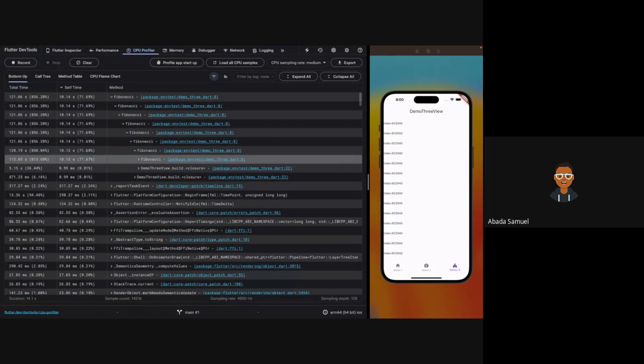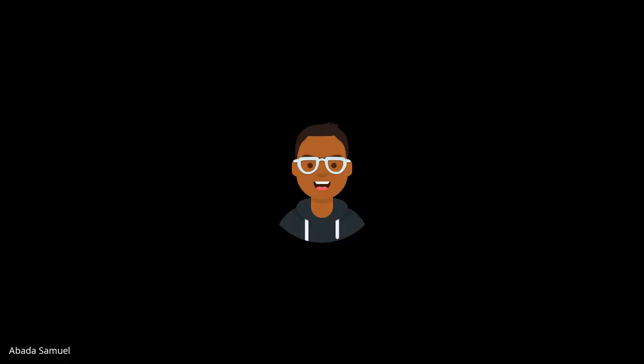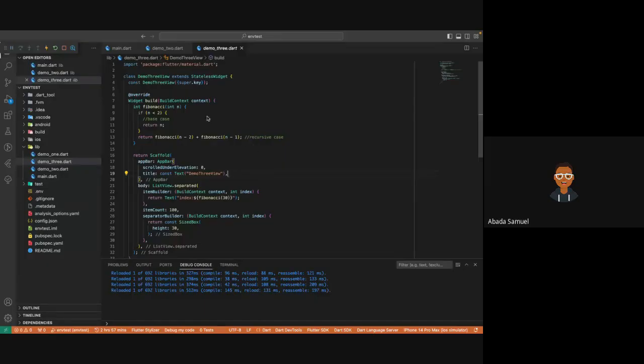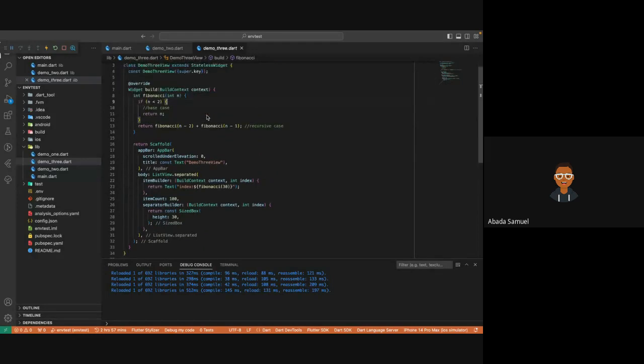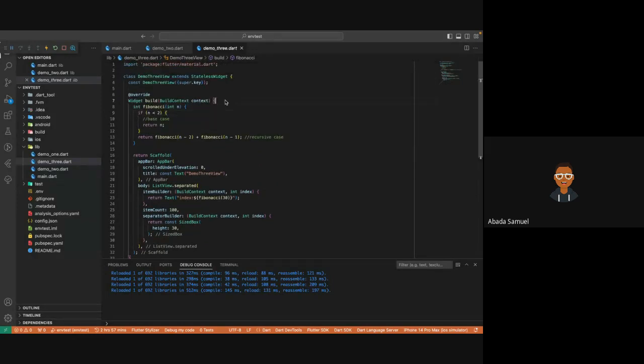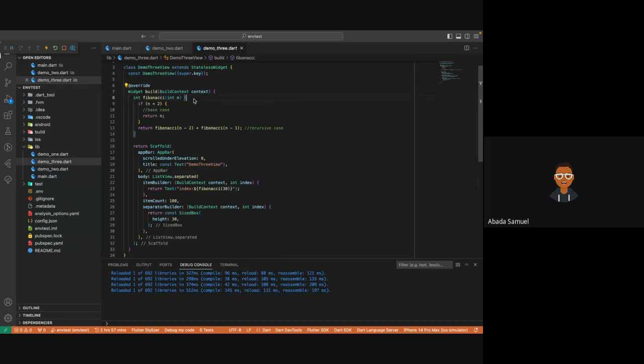So in my case, I would just come back to the code and check what's going on. The code says it's in the material, I think. So it is here, the material line. So we have a Fibonacci method right there in the build method. This means that whenever this widget builds or rebuilds, Fibonacci is always called over and over again. And Fibonacci keeps calling itself.